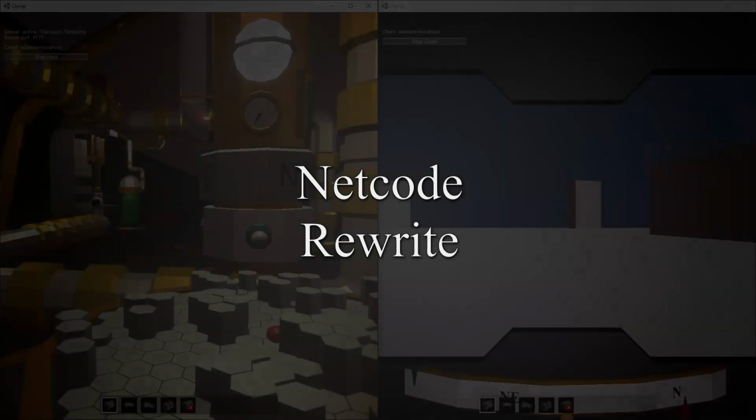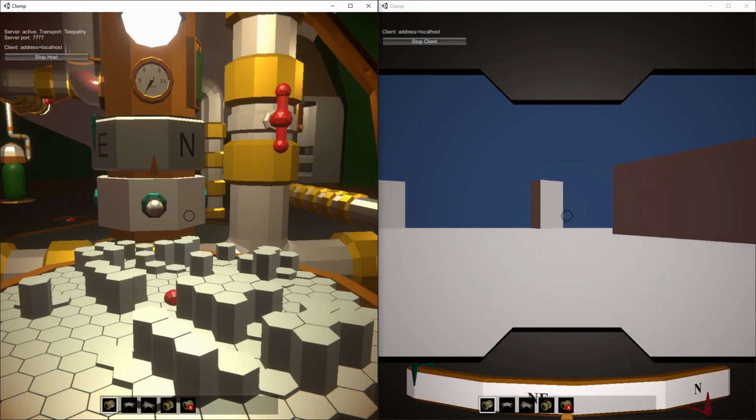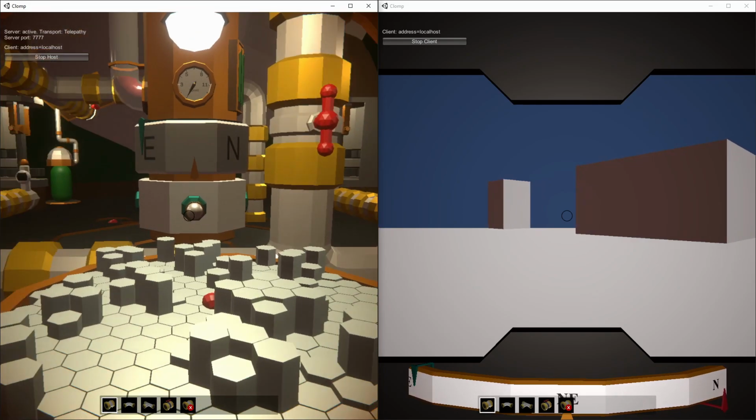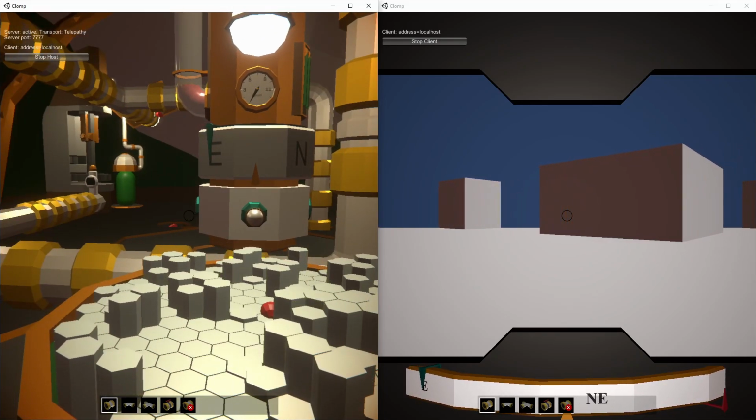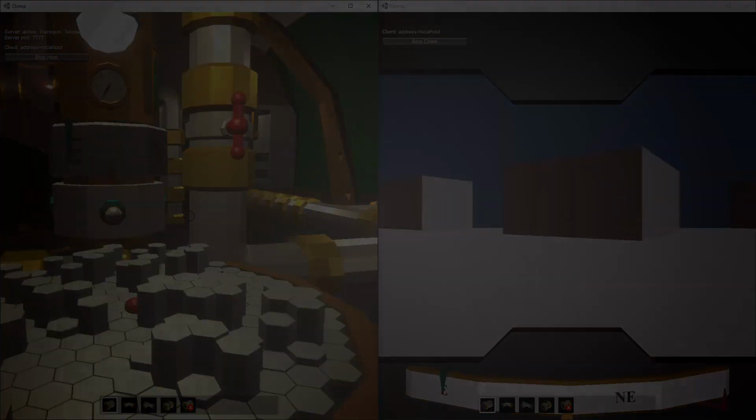I've nearly finished migrating the netcode from PhotonPun 2 to Mirror. I've been through all the features and tested them locally, but no other player has had a go yet.